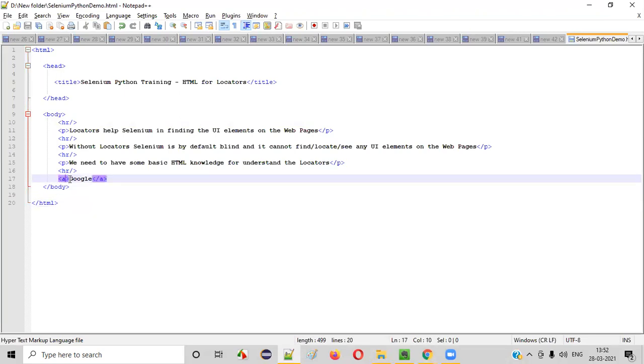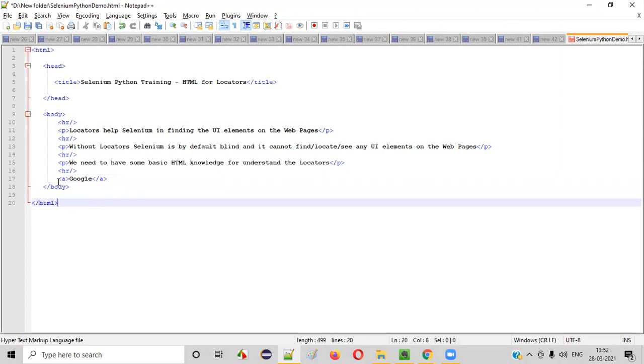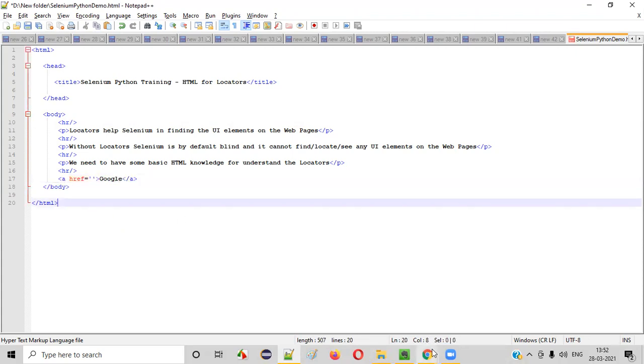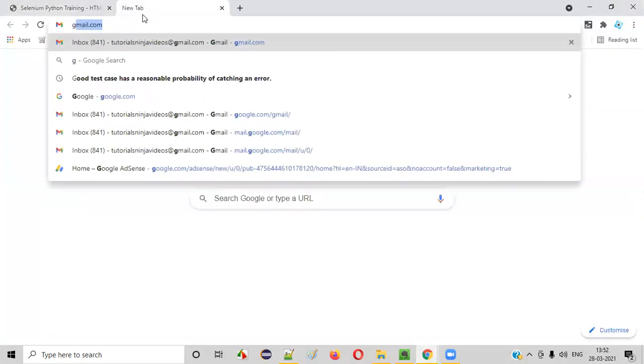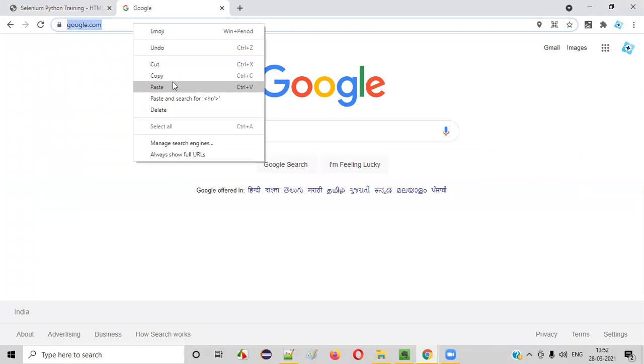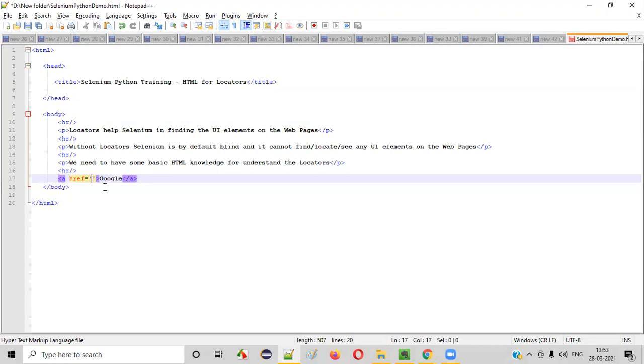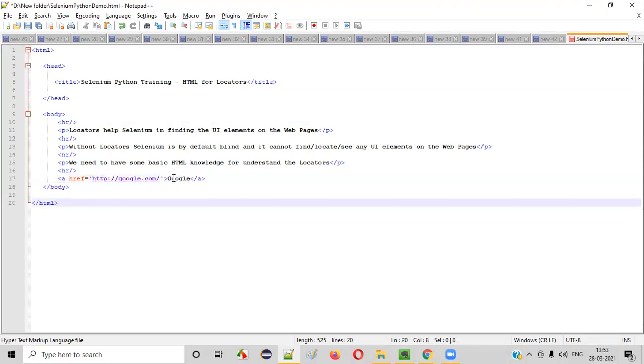In HTML, there is something known as attributes. We have to provide the attributes in the starting anchor tag. So in this anchor tag, after A, you have to provide the attribute name. For example, I will provide the attribute href. Href is equal to, in single quotes or double quotes, you have to provide the URL of this particular Google. So I'll go here and search for Google. Copy this URL. Close this and come here and paste.